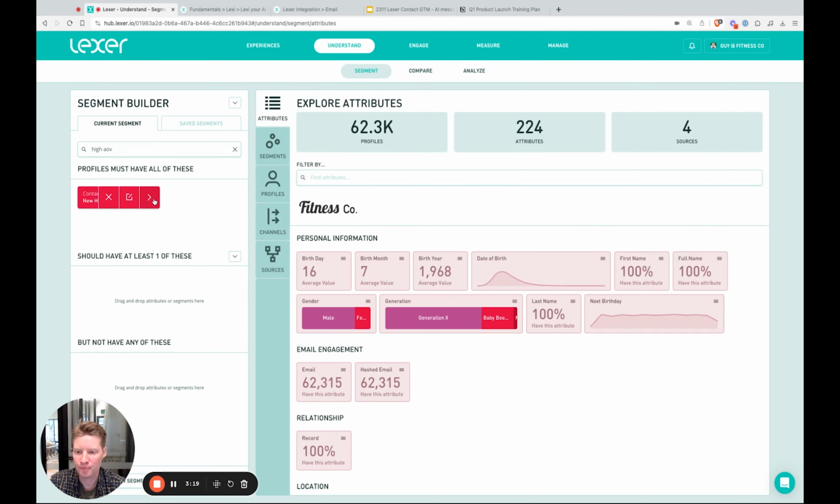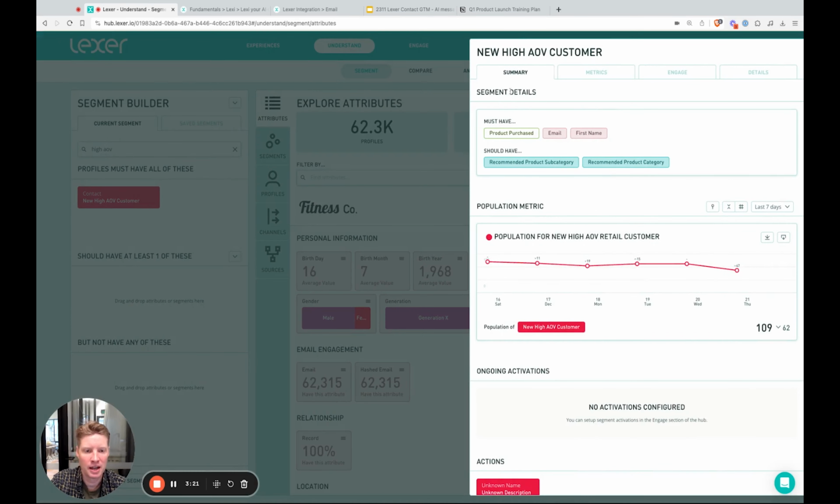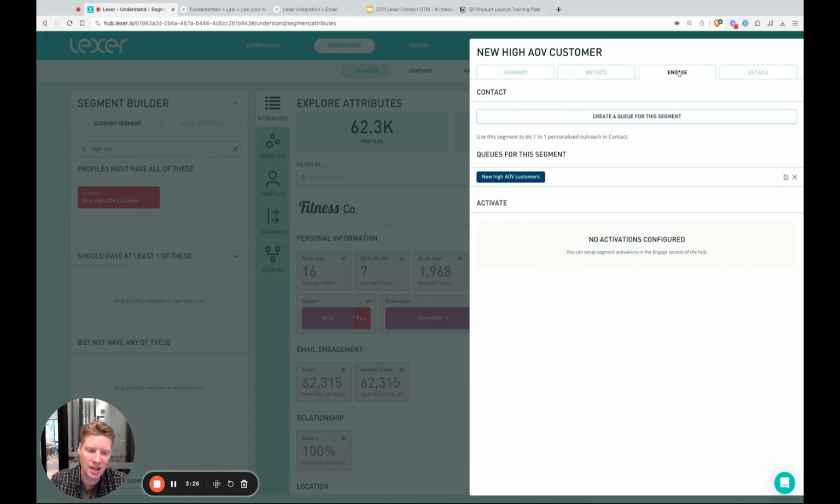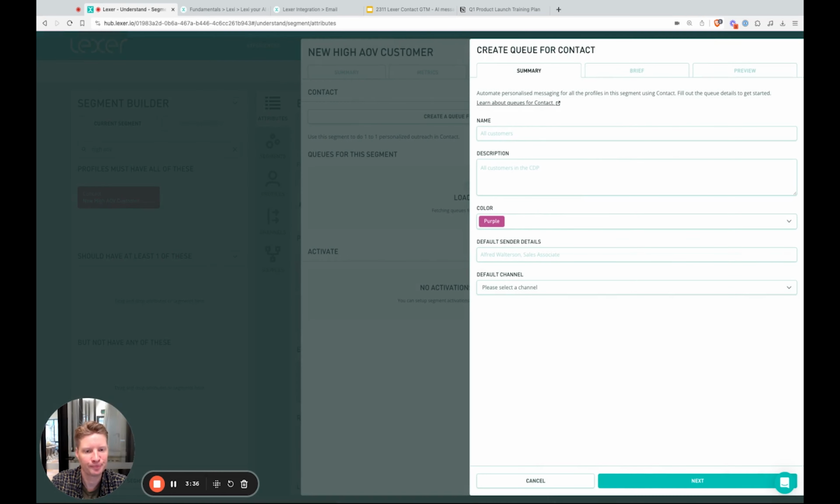Now you have the segment, and you're on the summary tab. You'll go to the engage tab. You would have seen this tab before. This will show the activations that this segment is currently powering. Here you can already see I've built a queue, but we've got a new button up here, create a queue. So let's do that. Here you can give the queue a name.